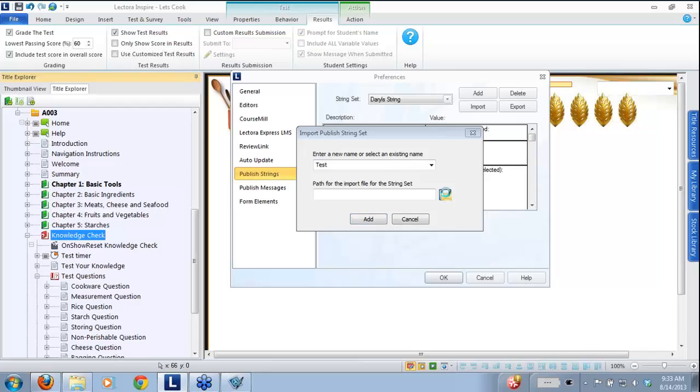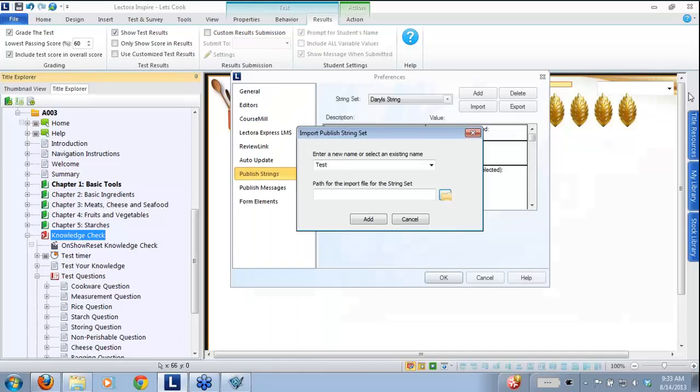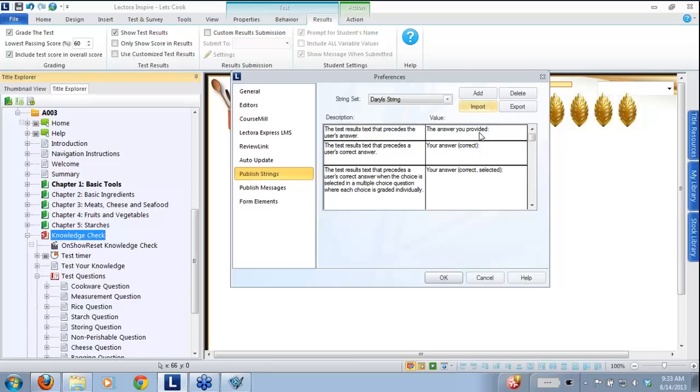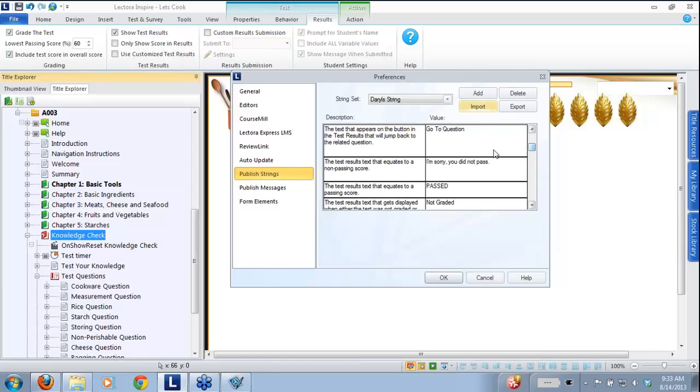And all it is, is just a text file. So you can see here, this is the last thing that I imported in, and it's just a text document, just a .txt. That's all you need to do to import new strings in. Now if we look through Daryl's, he's made a couple changes to the text, and the biggest change here is the one we just talked about.